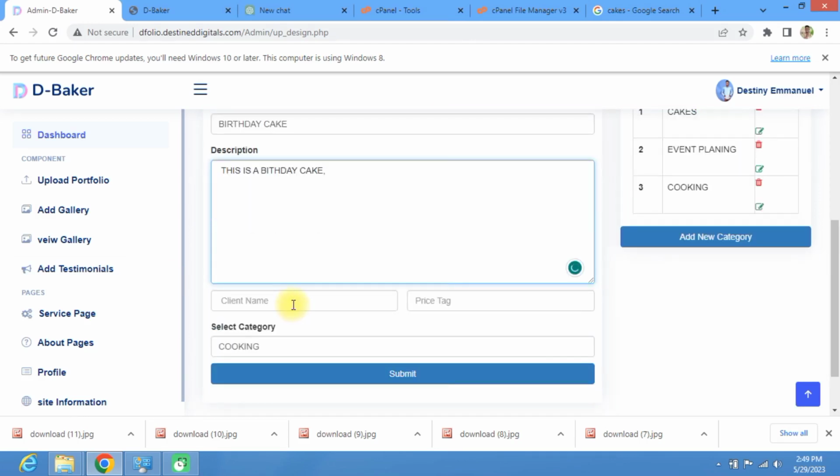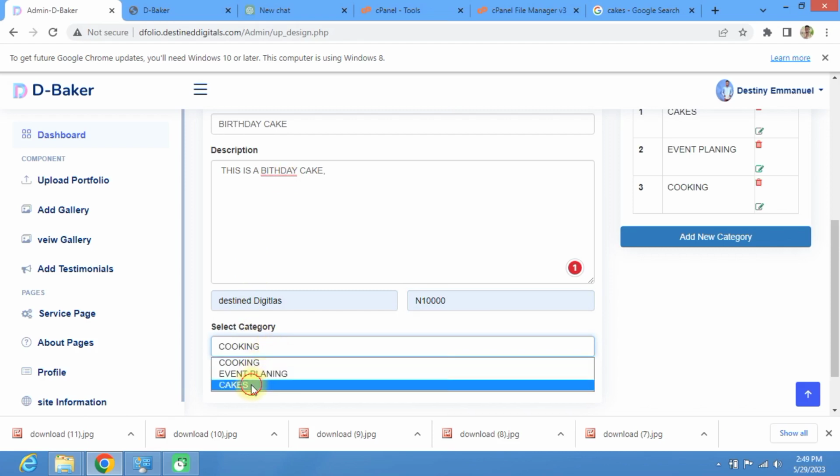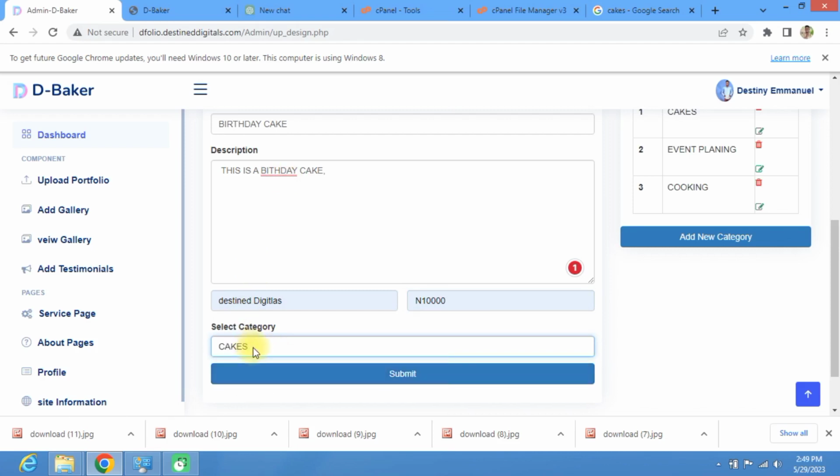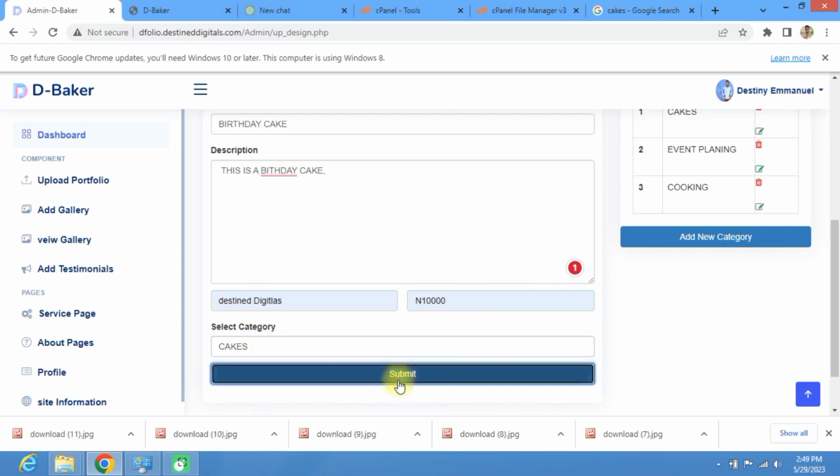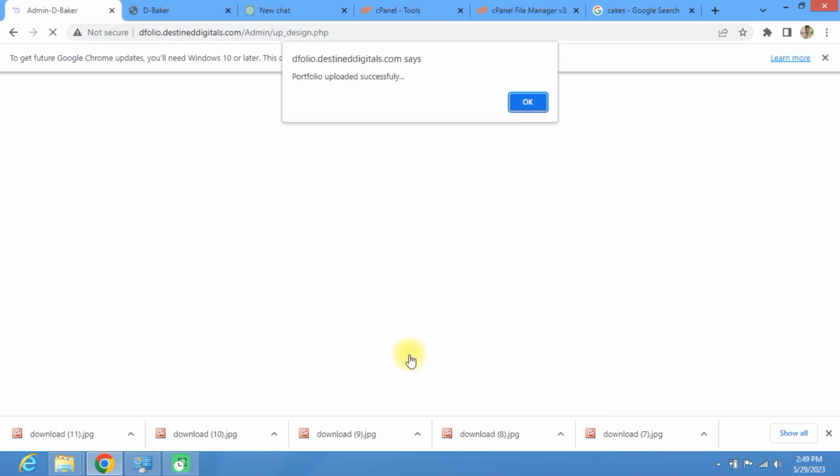Okay, so right here you enter the name of the client you designed this cake for. So let's say I designed it for myself, or I designed it for Destiny Digital. So how much did you design the cake for? Let's say I designed it for 10,000 naira. Now select the category. Now this is cake, and cake falls in the category of baking. We even have the category of cakes already, so we just select cakes. So we submit. So our portfolio has been added successfully.